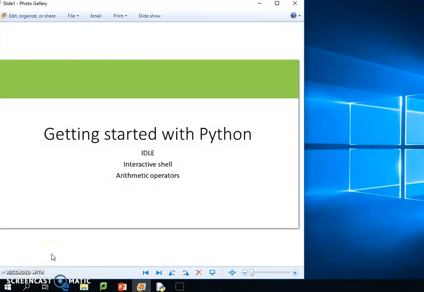This demonstration will show you how to get started with Python. We're going to look at the IDLE interactive development environment. We're going to look at the interactive shell. We're going to look at some arithmetic operators.